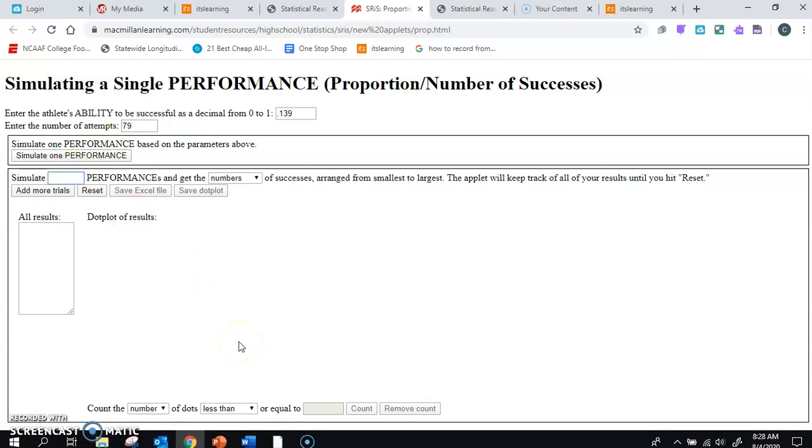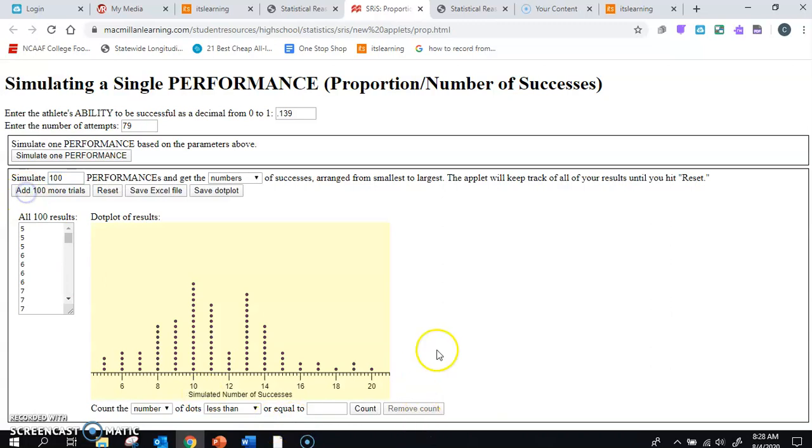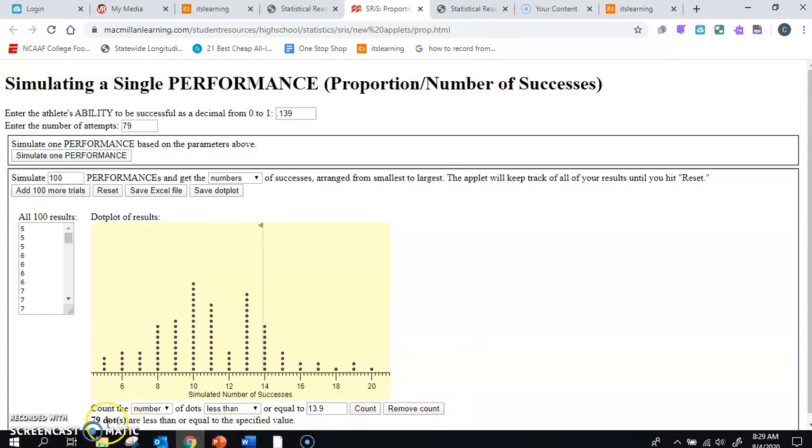You always want to simulate 100 performances, and then simply press Add More Trials. This will give us our dot plot of the results. If you would like to count so that you don't have to actually do it yourself, you can count the number of dots less than or equal to 13.9, and it will count them for you and tell you that you have 79 dots less than or equal to. You can also do greater than.